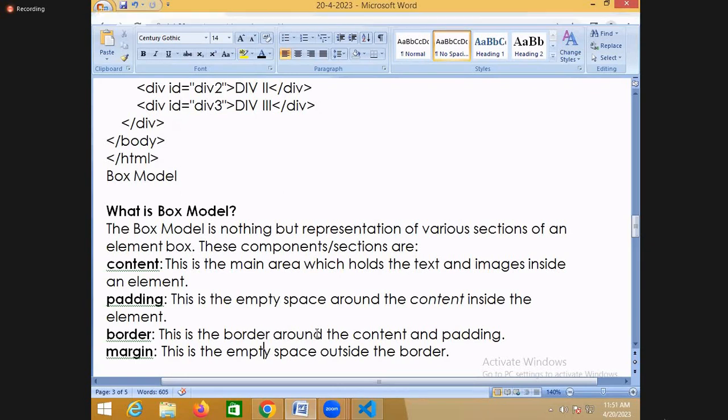A box contains the content. That content can be an image, a text, or anything you want to display. Then that box has padding, which is the space between the content and the border. That is called padding. Now there is a border, which defines the border of the box.